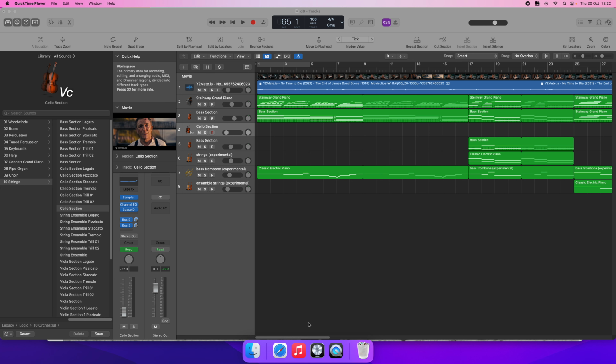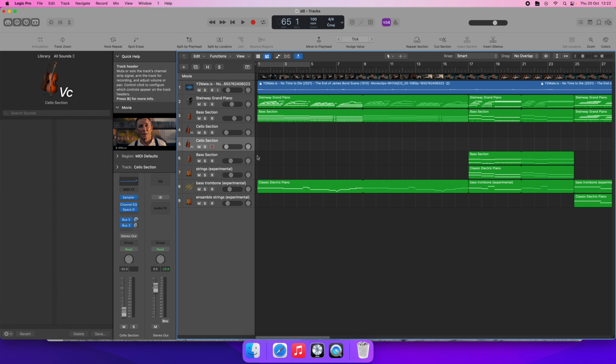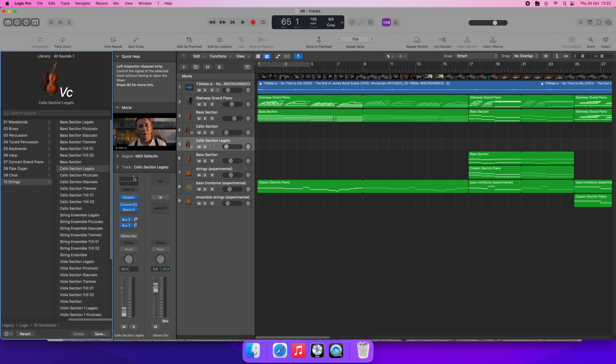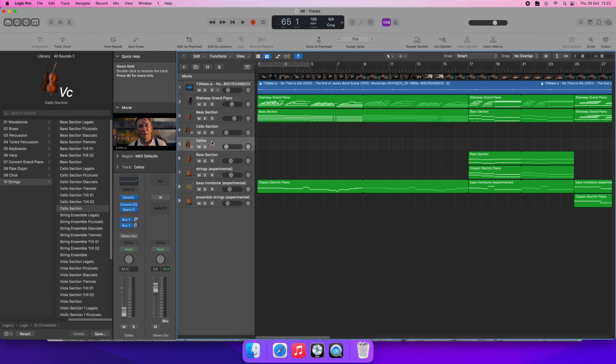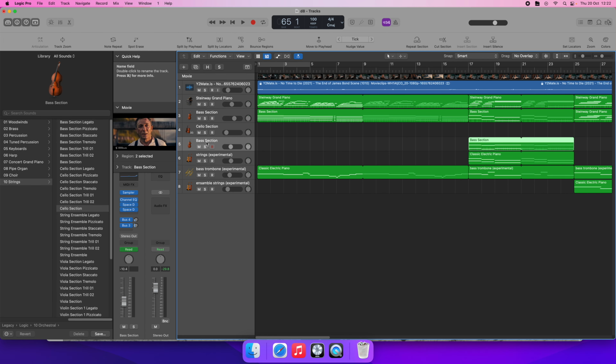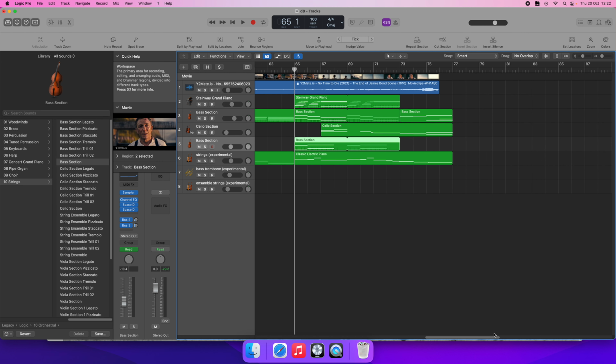So I wanted to now, instead of just going here, or if I duplicate this one, going in here and just picking one of these Logic stock instruments, I just wanted to kind of create my own.